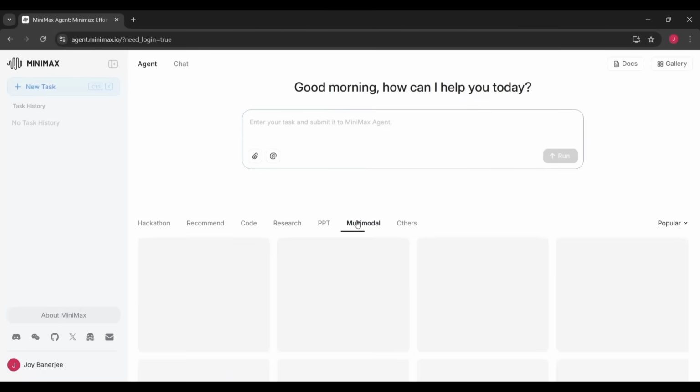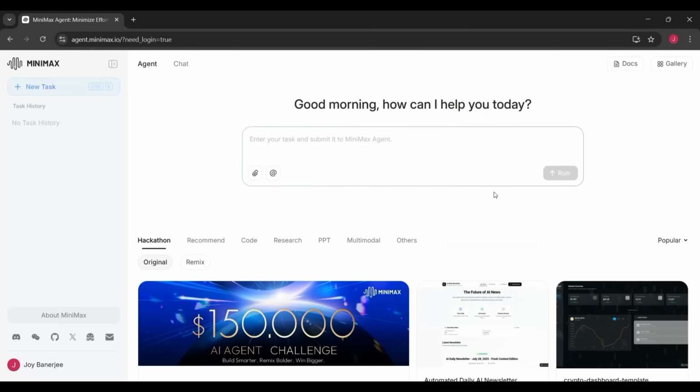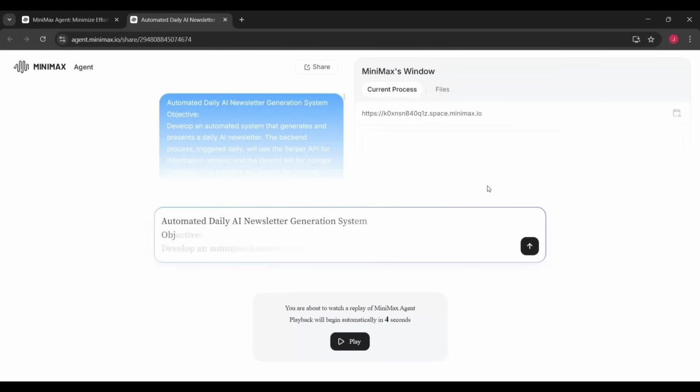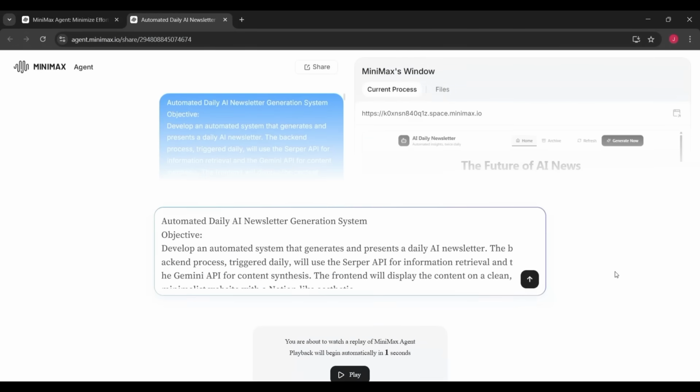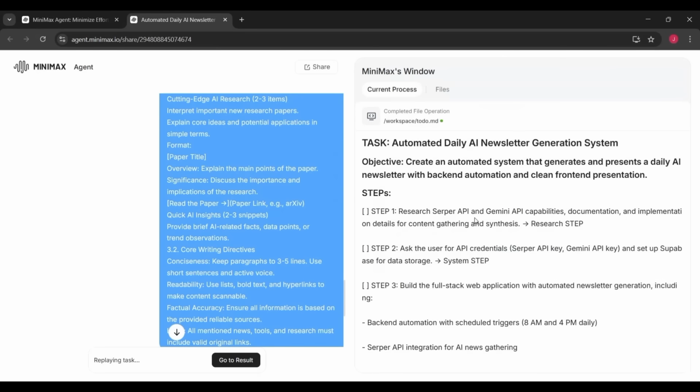MiniMax M1, the world's first open-source large-scale hybrid attention reasoning model. In complex, productivity-oriented scenarios, M1's capabilities are top-tier among open-source models, surpassing domestic closed-source models and approaching the leading overseas models, all while offering the industry's best cost-effectiveness. MiniMax M1-40K and MiniMax M1-80K achieved excellent scores of 55.6% and 56.0% respectively on the SWE-bench Verified benchmark. This performance is slightly below DeepSeek R1-0528's 57.6%, but significantly surpasses other open-weight models.